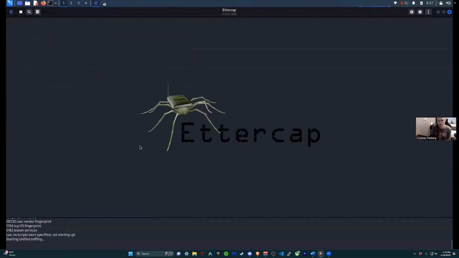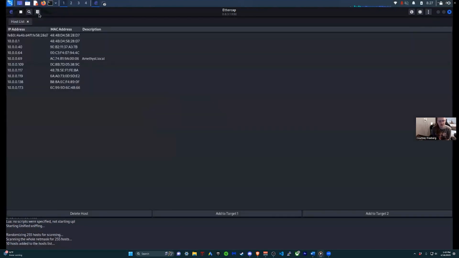The first thing we're going to want to do once we have Ettercap started up is to scan for hosts on our network, and we'll be able to intercept traffic from. We can do this by going up and hitting the magnifying glass, and this will search for our hosts. It looks like we found 10 hosts on our network. Then we can click the host list, and we will see what these 10 hosts are that it found.